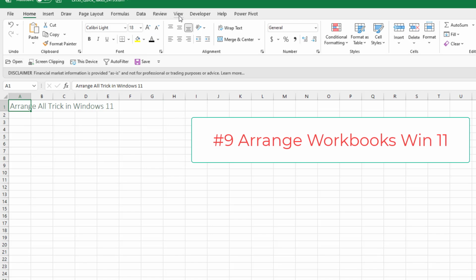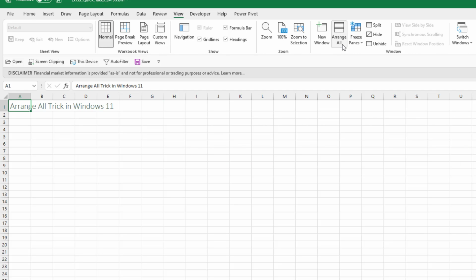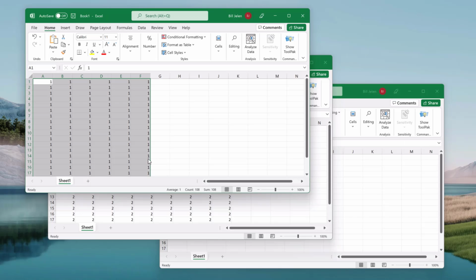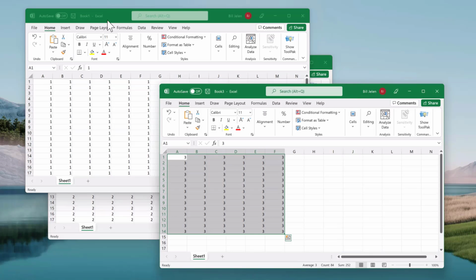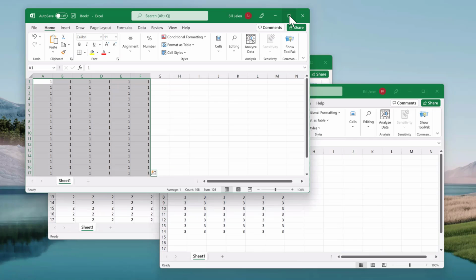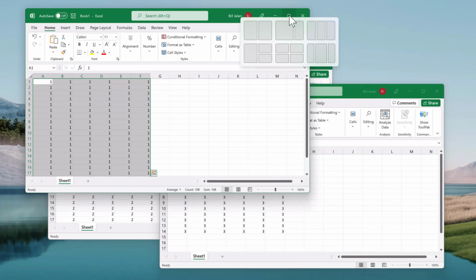You know, under view, arrange all, it just never has been the same since I switched to the single document interface. But coming in Windows 11, they have this awesome trick. Let's take a look. All right, so here I have 3 workbooks open, 1, 2, and 3. And I want to arrange those. So Windows 11 only, if I hover over that little icon, I can choose.